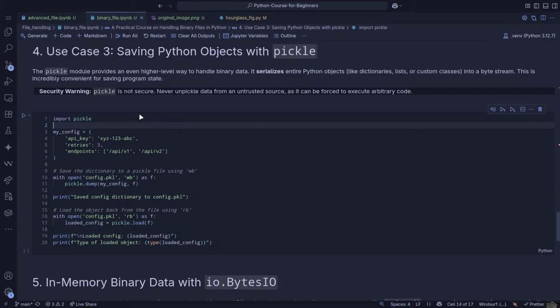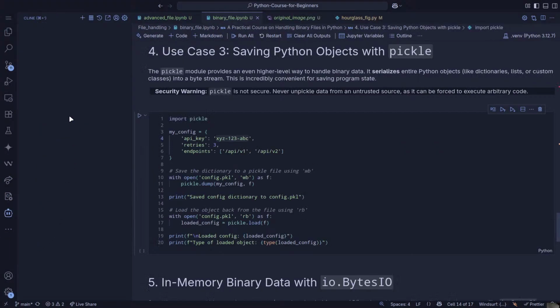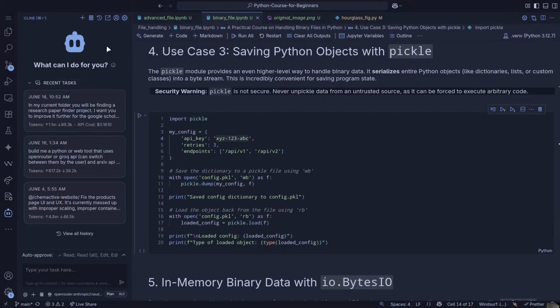So pickle is actually one of those Python modules that is used to handle binary data. Suppose you have something like this API key. Like I use my API keys a lot. I have this thing, so I can show you.